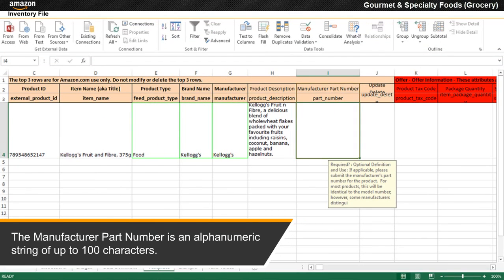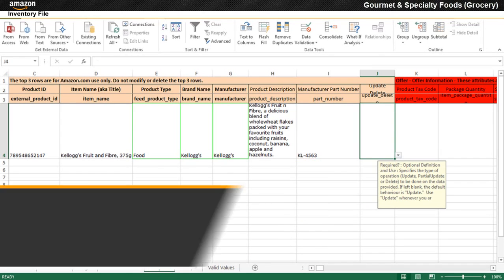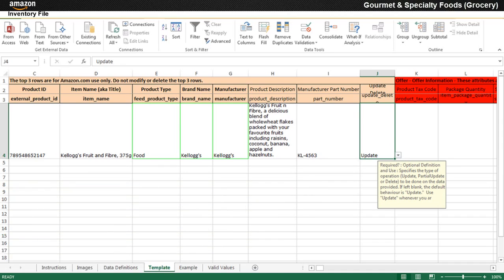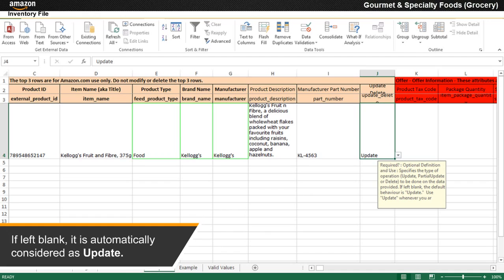The manufacturer part number is an alphanumeric string of up to 100 characters. The Update Delete field enables you to modify information in your inventory file whenever you are changing any field in the existing product's information, including reducing the inventory to zero, such as update, partial update, or delete. If left blank, it is automatically considered as update.